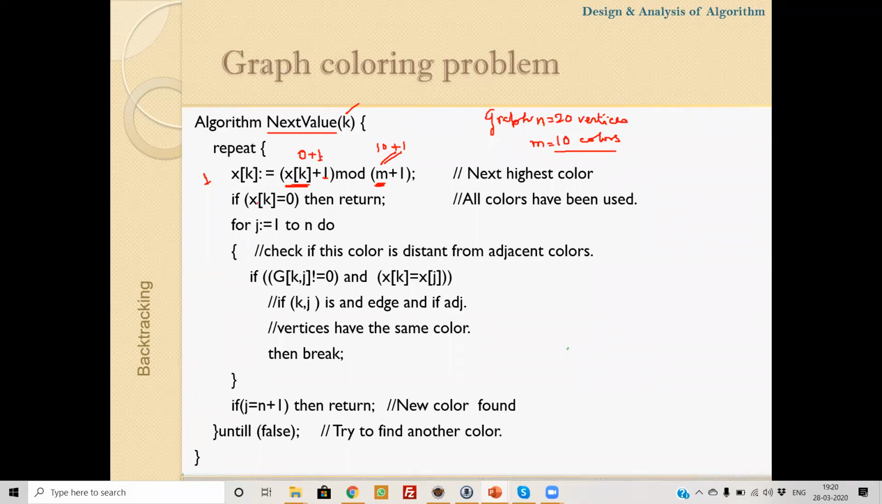Okay. Now if xk equals 0, it means we are repeating this operation. In every iteration, the value of xk will be incremented by 1. So we are trying to apply. Is there any query?